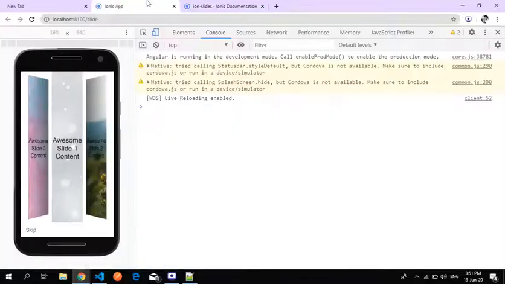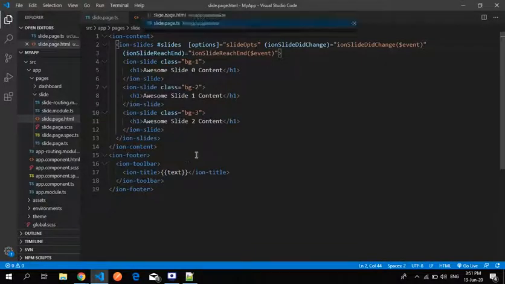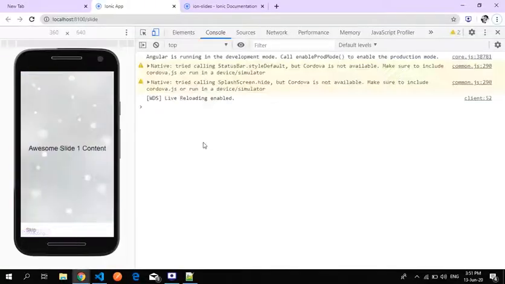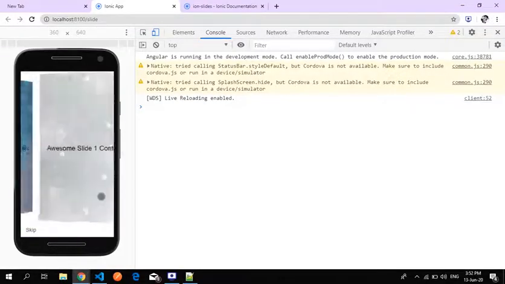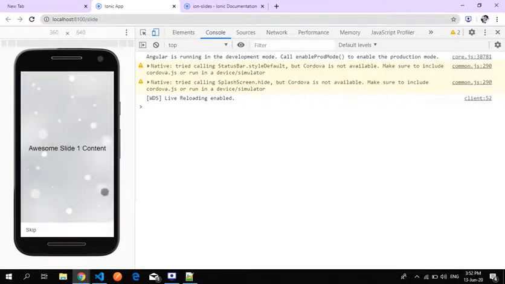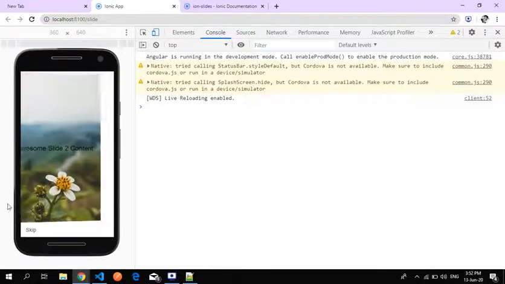So here you can see. Okay, so again this is showing all three slides in one page. So what here we have to change it to one. Okay, slide per view, we want one slide. Okay, so this is how it works. So you can see the custom animations over here. Okay, this is how it works.